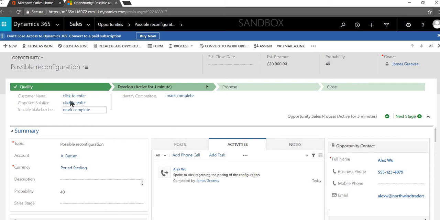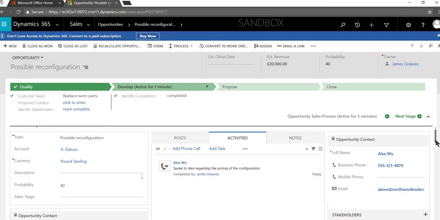So now on here, I can mark on here that we have the customer need. So I'm going to add on to here, replace worn parts. No budget for a new module. And then we can mark in here a little bit more detail. Just going to put in here that we have identified our competitors.